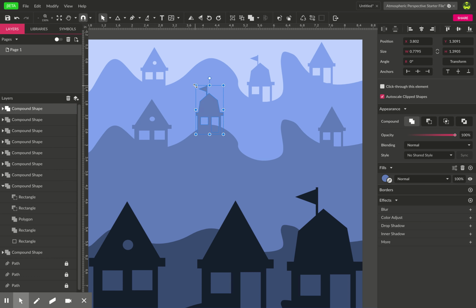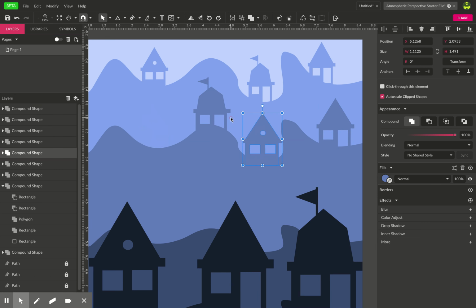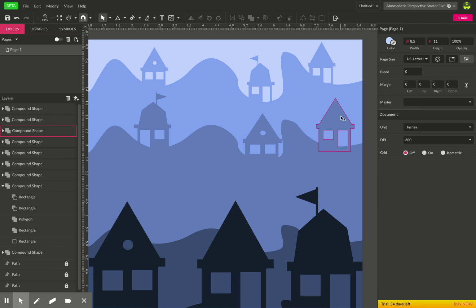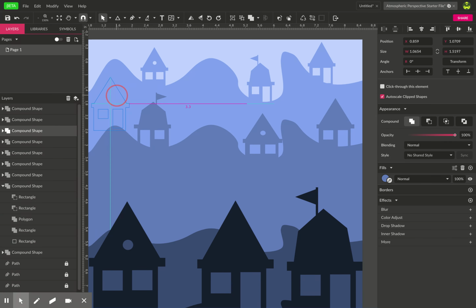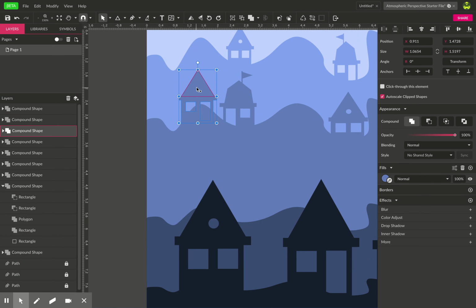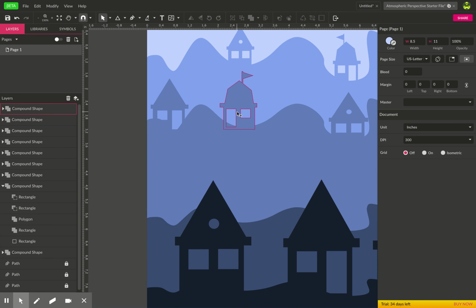Okay, so this one just a little bit bigger. This one just a little bit bigger. And just so it's not so repetitive, maybe I'll switch this guy with this guy. I'm actually going to flip that so the flags aren't all going the same direction. Oh, this is kind of repetitive too. There we go. All right, we're almost done.